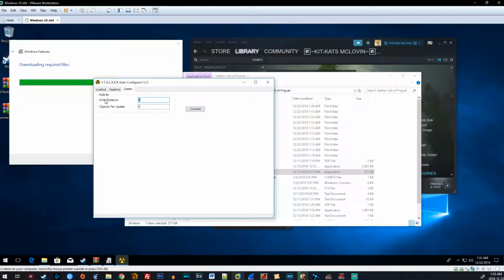I believe the default for the A-life distance is like 250 or 200 or something, and the objects per update I think is 10 by default. But tinkering with these options here may give you better FPS, less stuttering, or you can completely crash your game. One of the two, or one of the three, really. So, you know, play around with it if you want to.